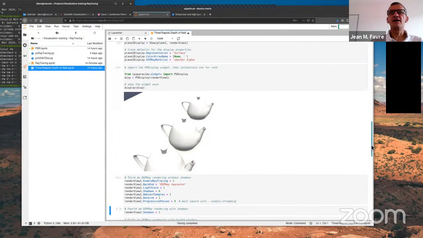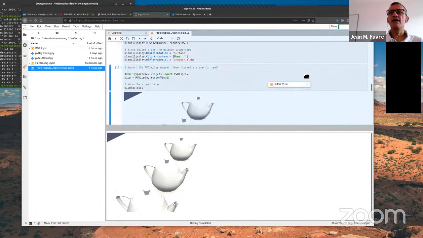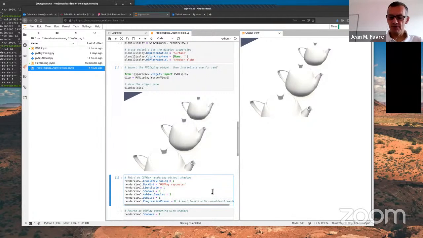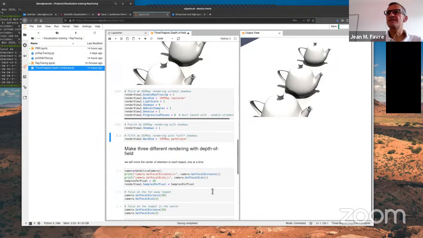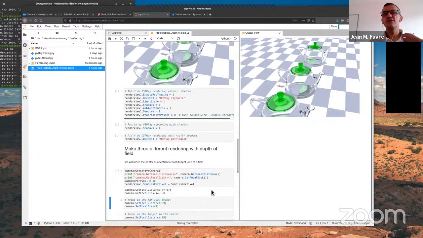So there is my image here. I'm going to put it on the side over here. I'm going to enable raycasting. So there's raycasting with shadows. I switch now to the path tracer to see the glass refraction. At the moment, I have focused everywhere on the image, and then I move the attention, the center of focus, to one teapot and then to the next.